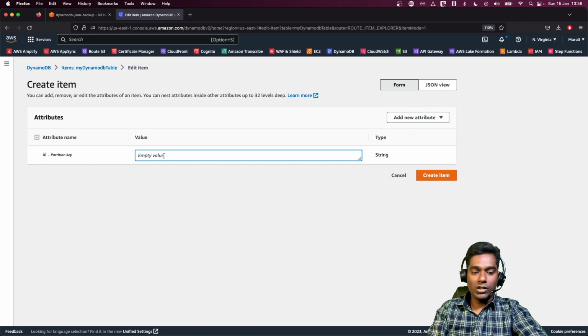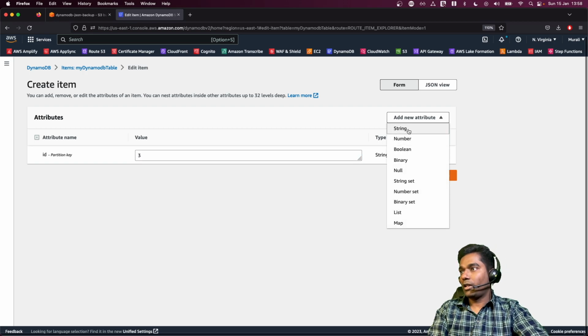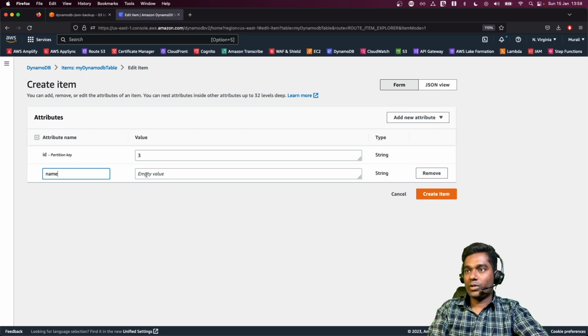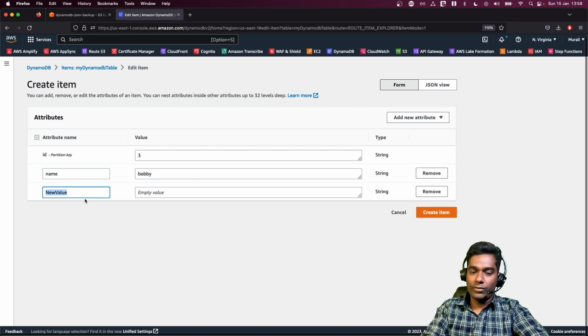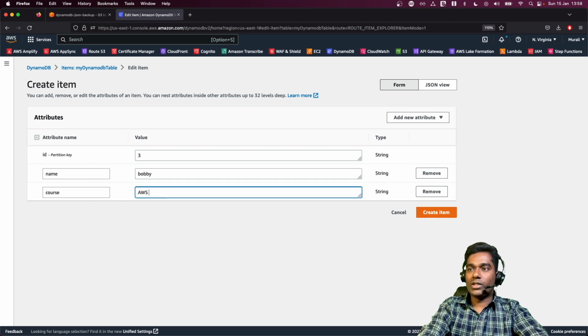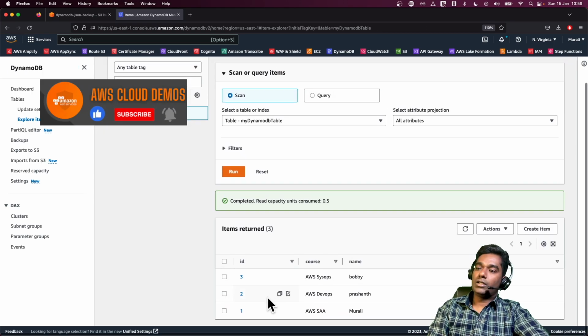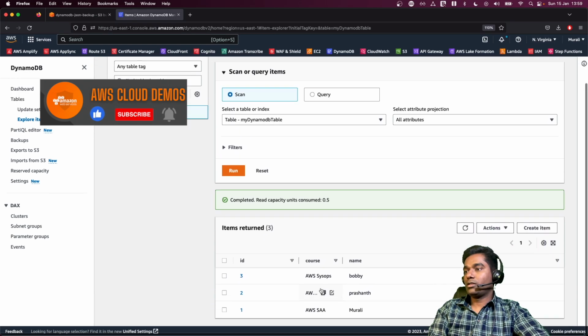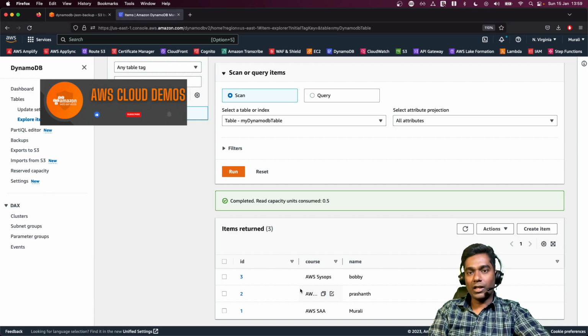And I'm going to create another item, which is item 3, and I'm going to add name, which is something like Bobby, and then create another one which is course, and I am going to enter a course which is AWS sysops admin. Okay, you can just create any course that you want. So we have now created three records in our DynamoDB table, right? So I think this is good enough data that we can go ahead and test it, and we can export this data into the S3 bucket as a JSON file.